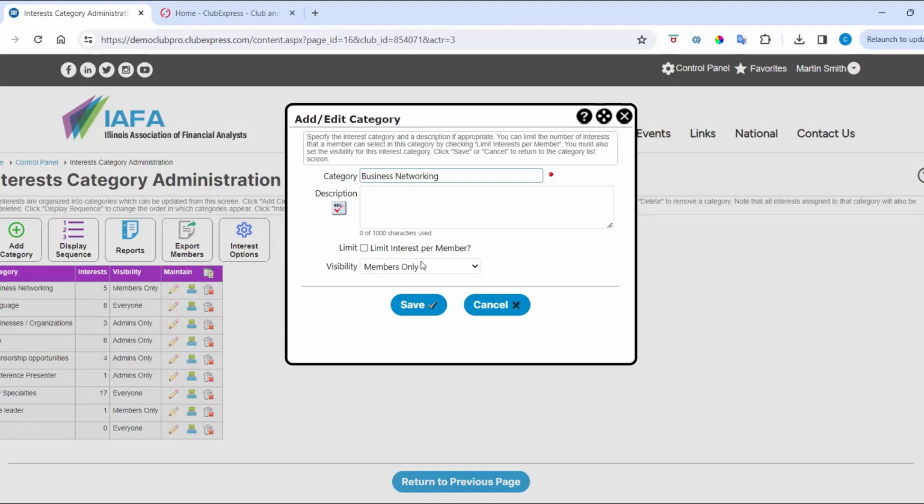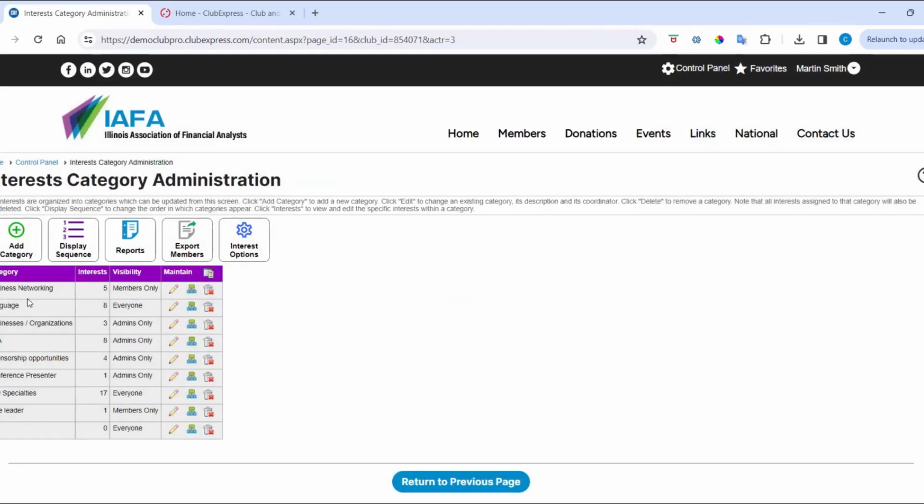Right here where it says visibility, it could say everyone, members only, admins, and member profile. This is really big for privacy because you may not want everyone to be able to have business networking if they're not a member.